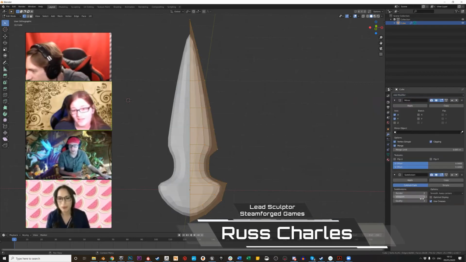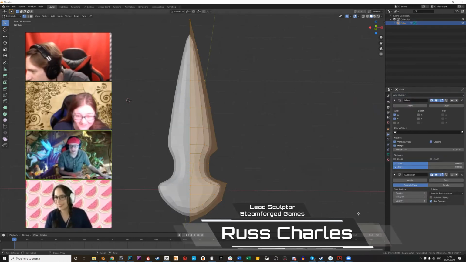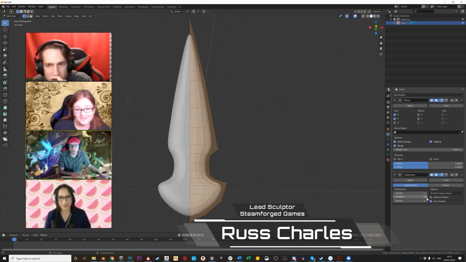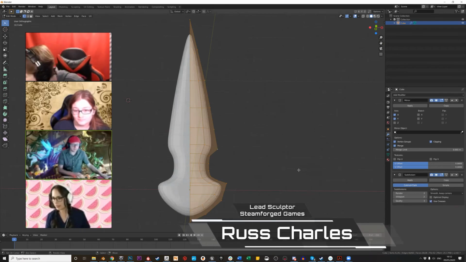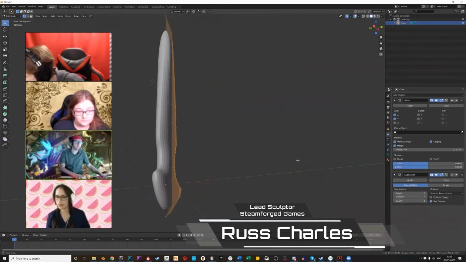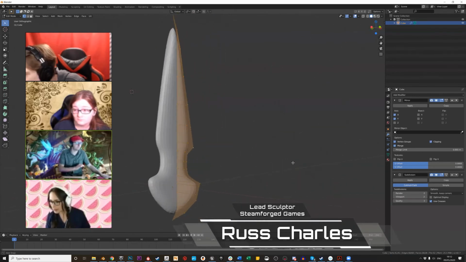Love it. Like Play-Doh. I love the subdivision modifier. I'm going to set the viewport settings to 2, which will give me a fairly smooth blade, but as you can see, it's lost all of its definition.